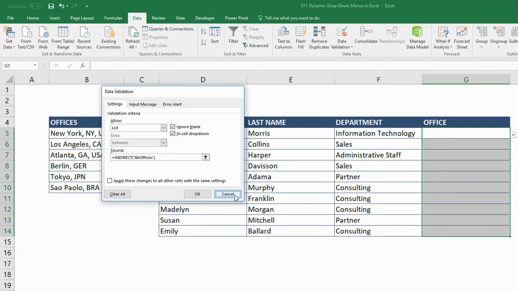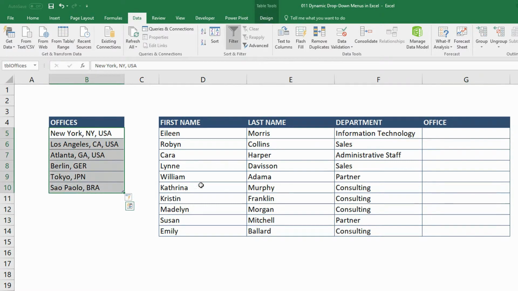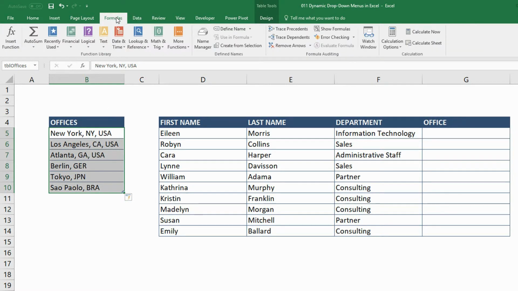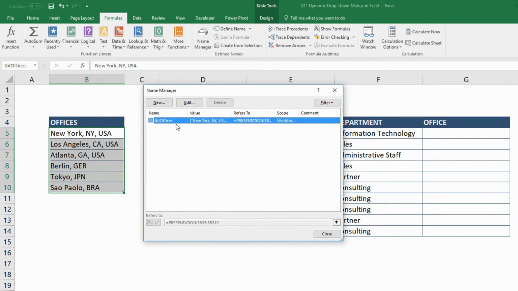So here's the end of the exercise. The end of the exercise is once you have a table built like this one, all you have to do is highlight all of the offices under the offices heading. Go to your Formulas tab at the top of the screen and click on Name Manager. And what you'll notice in here is, of course, first of all, it says there's this thing called TBL offices.